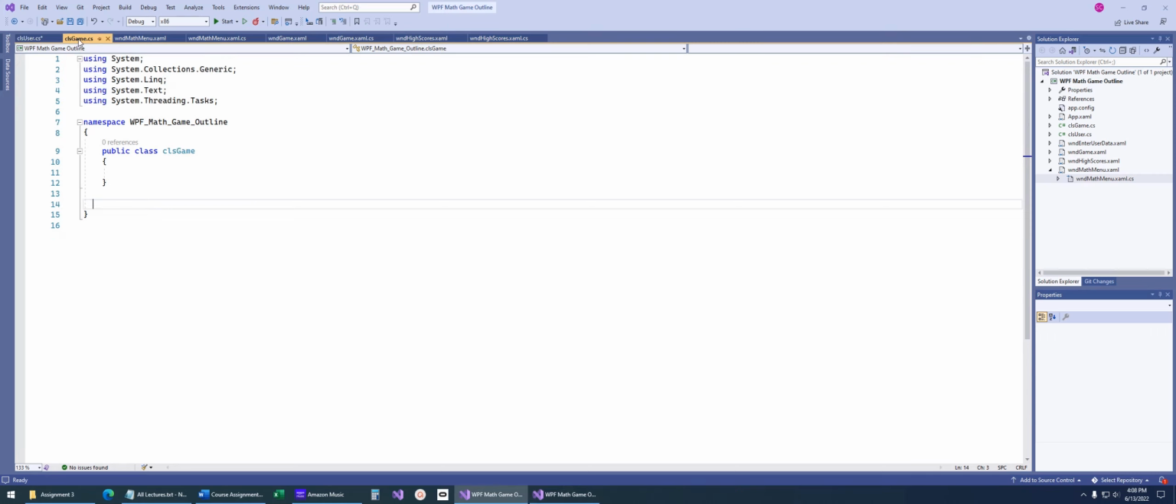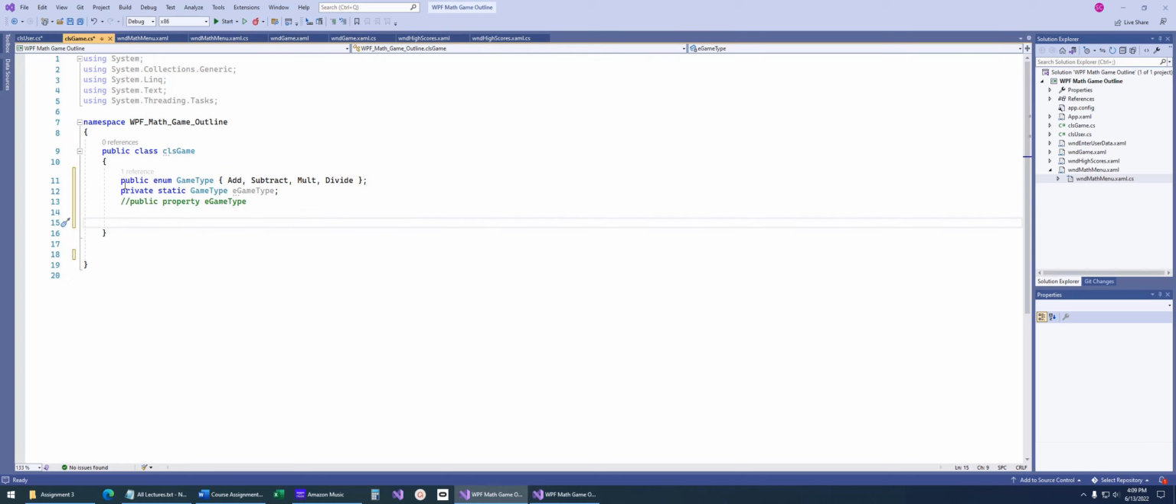So now let's go over to our game class. So the game class is our business logic. Here we're going to have to create all the logic that the user can play our game with. So one of the requirements is that the user has to be able to select a game type. So addition, subtraction, multiply, or divide. So we have to have a way of actually saving that information away. So one of the ways I would do that is with an enumeration. So first I would create a public enumeration that defines the game types. Then I would create a private static variable of that game type, and then I would create a public property for it.